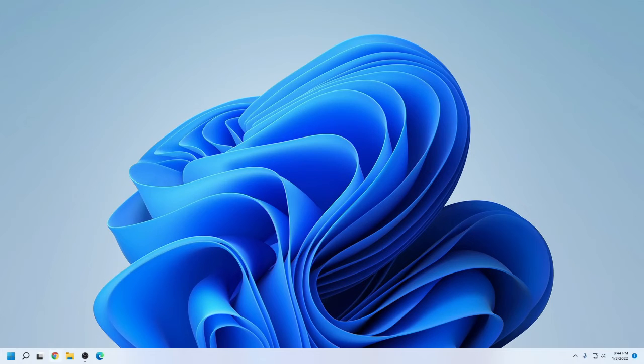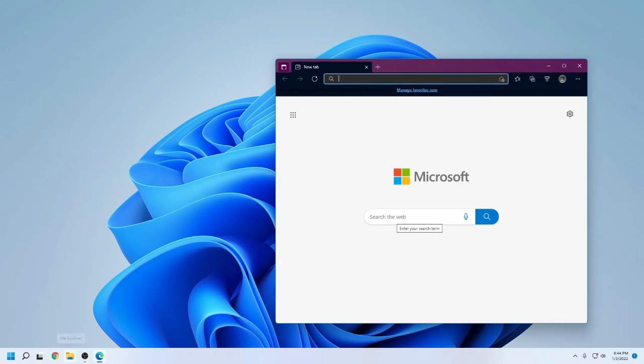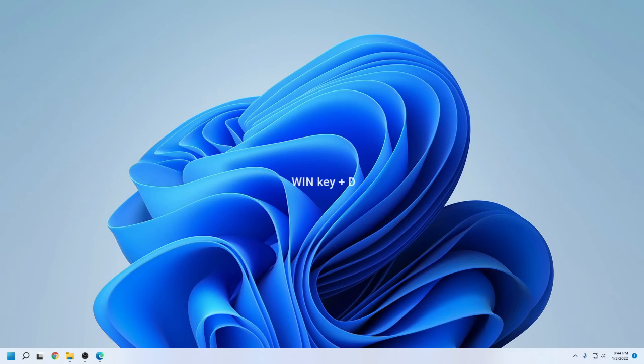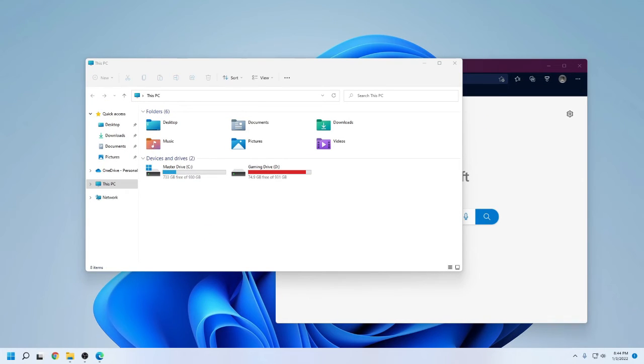The seventh is to clear Windows color. So if you have, let's say, Edge open and then you have the File Explorer open, you can press the Windows key and D together and it gets rid of them, and you can press it again and they can pop back up.